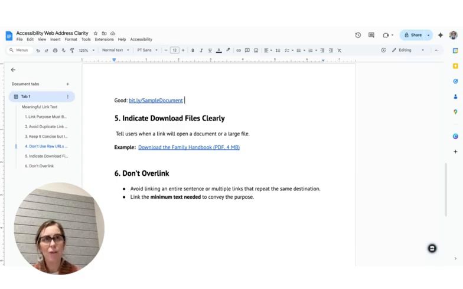So I hope that was helpful. This is a simple habit that we can get into to make all of our documents clearer for our folks that need screen readers. Hope this helps.